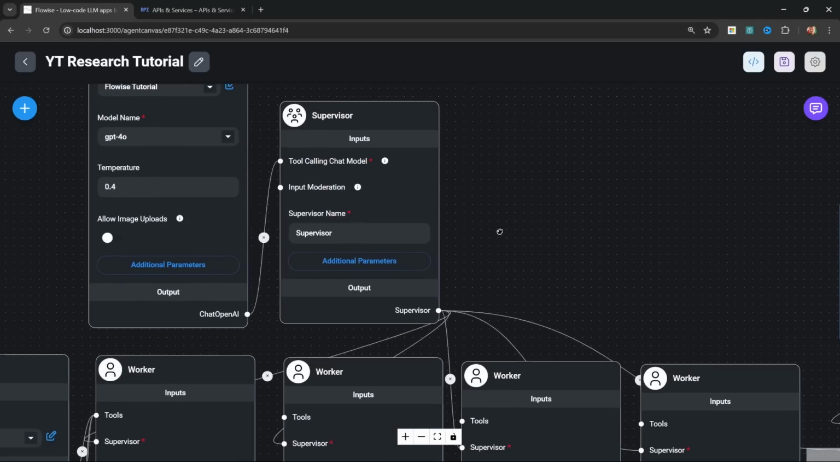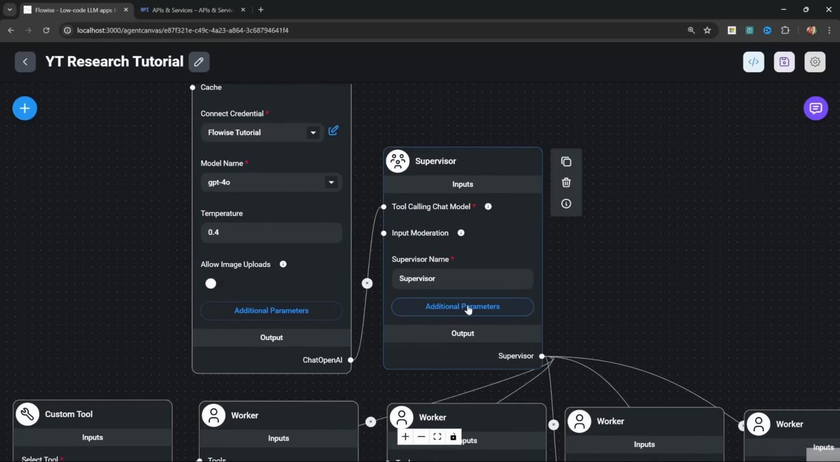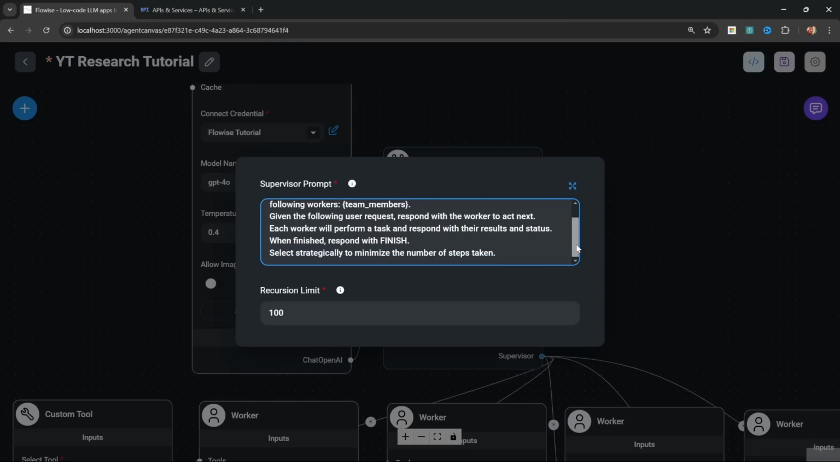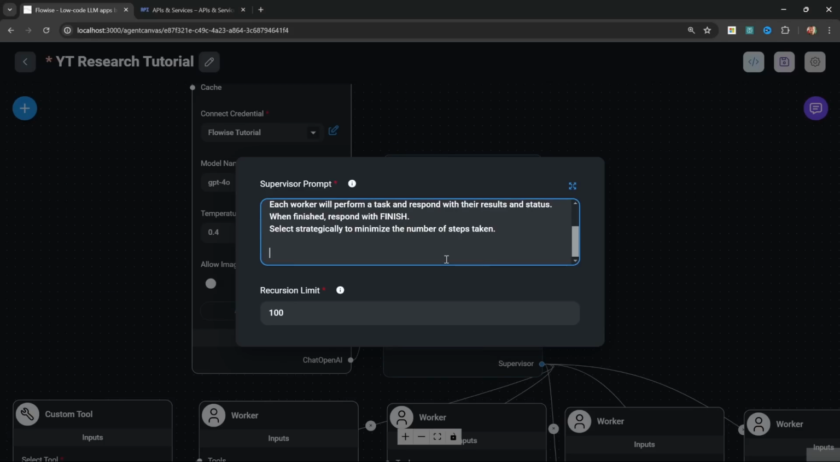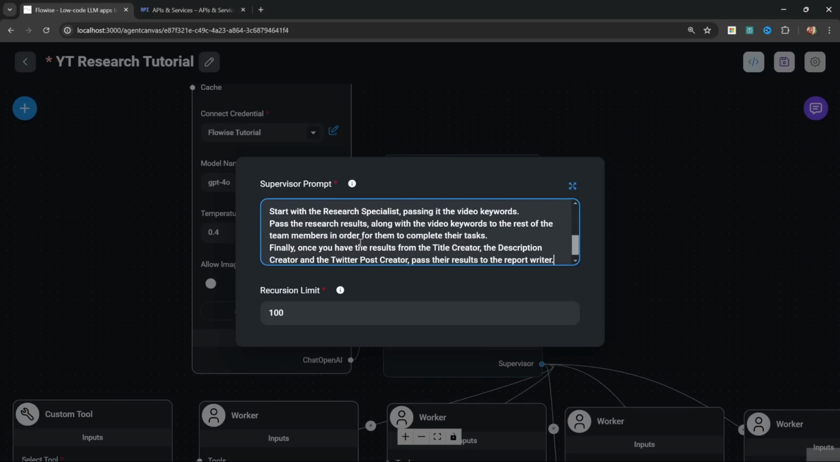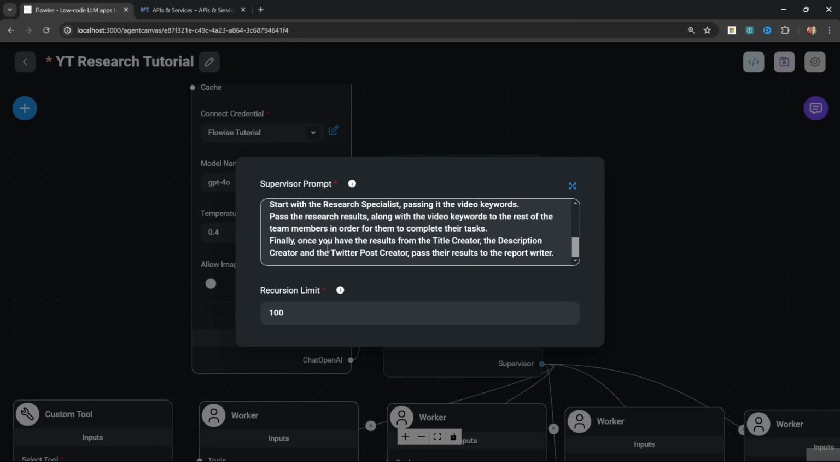So we can improve this behavior by tweaking the supervisor's prompt as well. So below the standard prompt, let's simply add some simple information to enforce this behavior. Let's start with the research specialist passing it the video keywords. Pass the research results along with the video keywords to the rest of the team members in order for them to complete their work. Finally, once you have the results from the title creator, the description creator, and the Twitter post creator, pass their results to the report writer.